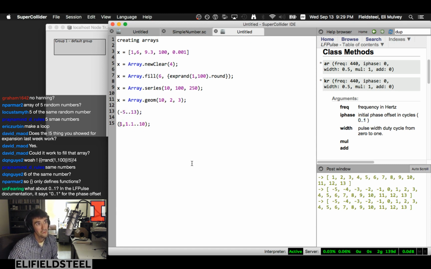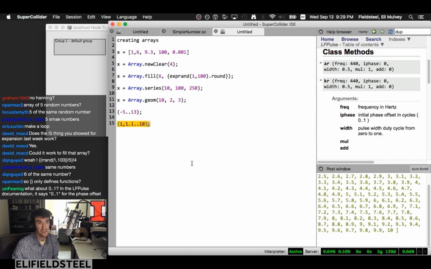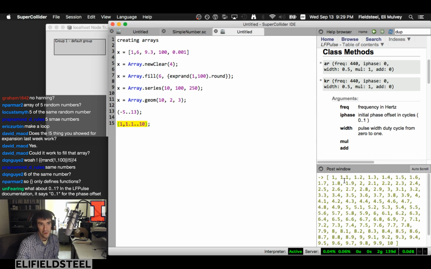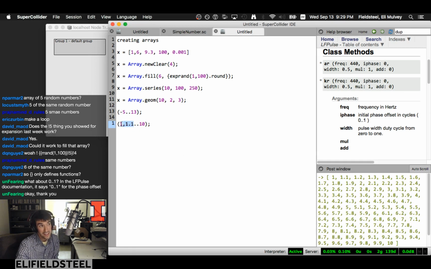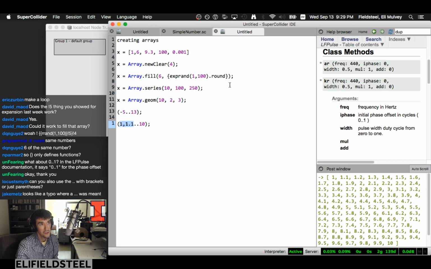Okay, so here what we're doing is we say 1, comma, and then the next value, then our dot, dot, and then the ending value. And this gives us 1, 1.1, 1.2. So this provides the interval. It's a little bit like array.series. Yeah, maybe they did mean to do three periods, a true sort of ellipsis.